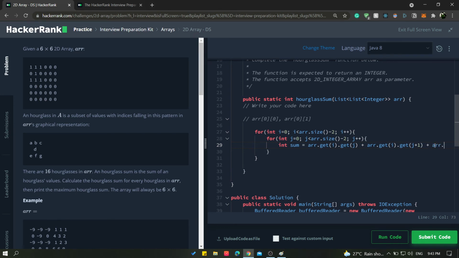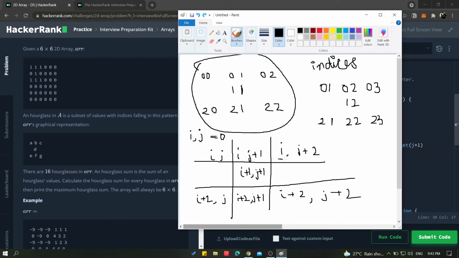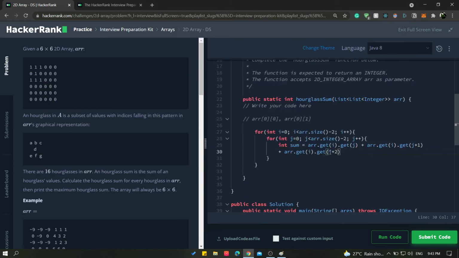Array dot get syntax. Okay, I'll just write here. Array dot get i dot get i plus 2, right? You can check here. I plus, sorry, j plus 2. J plus 2, not i, yeah? J plus 2. Alright. Next, which one is left?